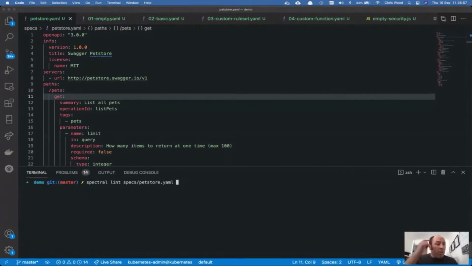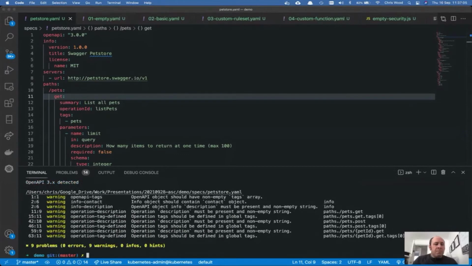It can be addressed remotely. Spectral's got the capability to do a fetch on a document stored on the internet or wherever. Okay, so I'm going to hit go. I'm going to get a bunch of feedback.